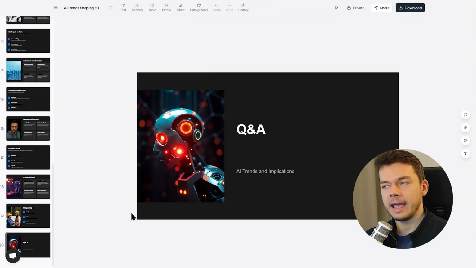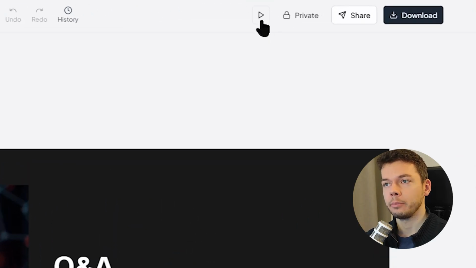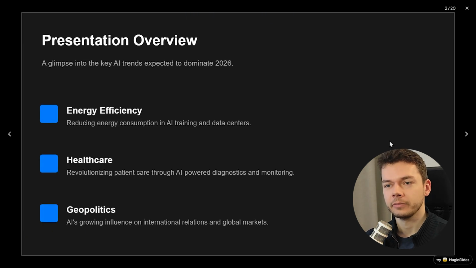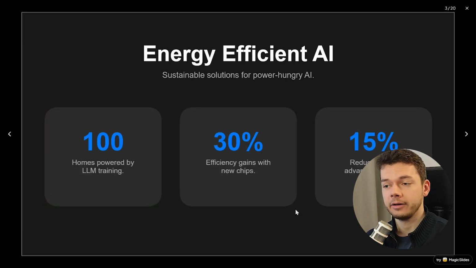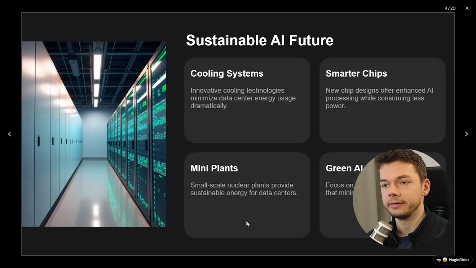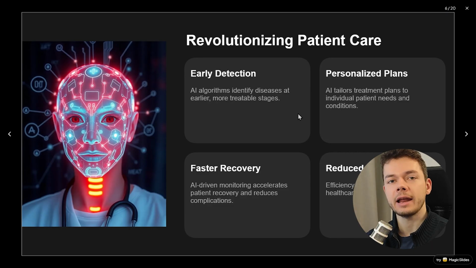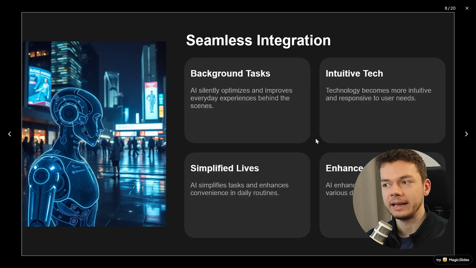There we go. And this includes a full presentation player. So let's take a look at this. AI Trends Shaping 2026. So we get a quick overview and then a bunch of different slides with statistics, and the content of the video is phrased into these little chunks of text, which sound very natural. It doesn't look like a copy of the video because it rephrases everything, and it looks as if a human made these slides.